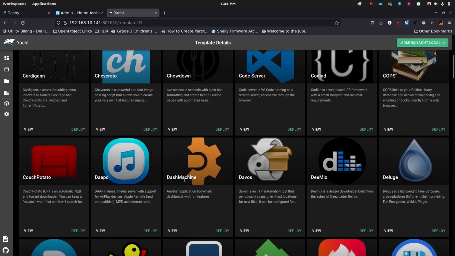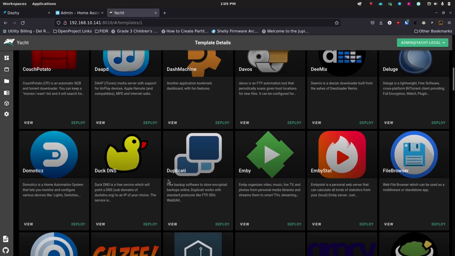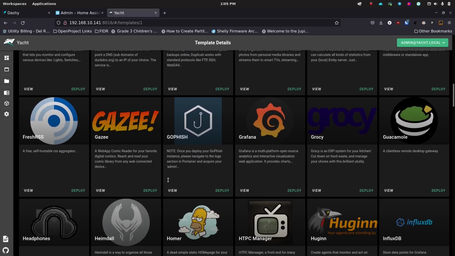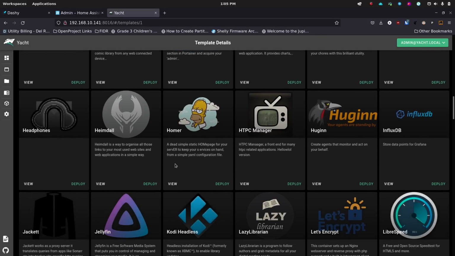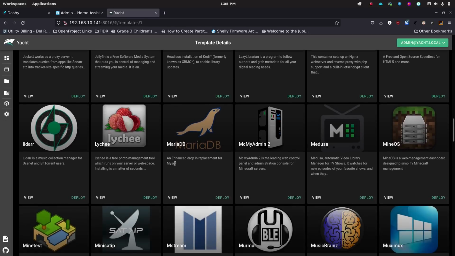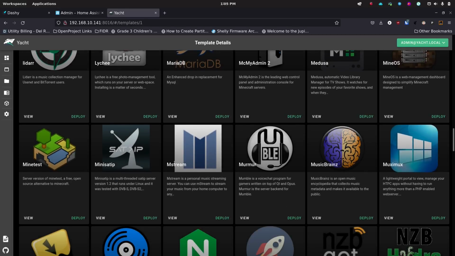Now this uses the default templates that are maintained by the person who makes Yacht. So there's a really good chance that these should work just fine with Yacht without too much trouble and without too much modification. So you can see that there's just a massive number of templates for you to go out there and grab some really great self-hosted applications.